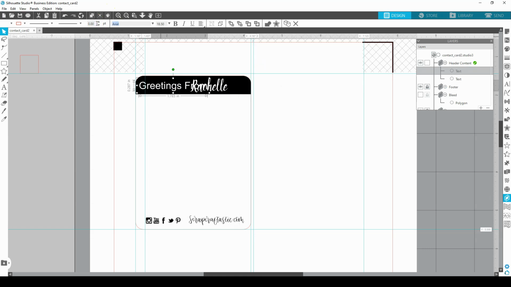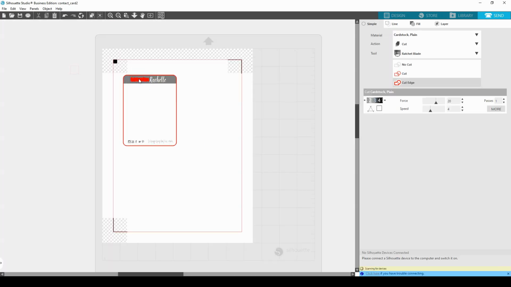Let's see. I think I want to use Palatino Linotype and italic. No, it didn't take Palatino. Okay. Oh, that's a little boring. I'll use that one. So this is how I'm going to do my header. You can add some more decorative items up top if you choose. Let's go over here and turn off the cut for greetings from.